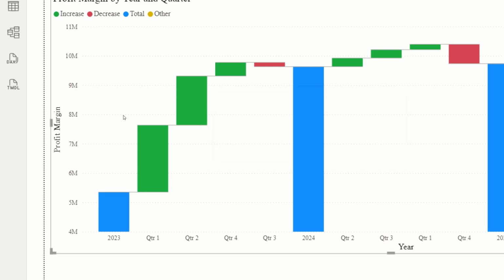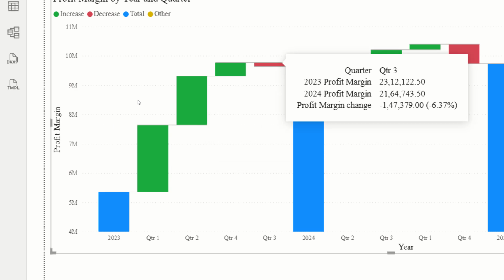That's not possible here. Red means compared to the last quarter, this quarter we have gone down. It's a loss. Compared to the 2023 quarter, we had 23 lakhs, but in 2024, we had only 21 lakhs. So 1 lakh is lesser compared to the last quarter. Manually this is very tough, or I can say impossible: compare last year, this year, subtract it. Very easily you can do it using this waterfall.